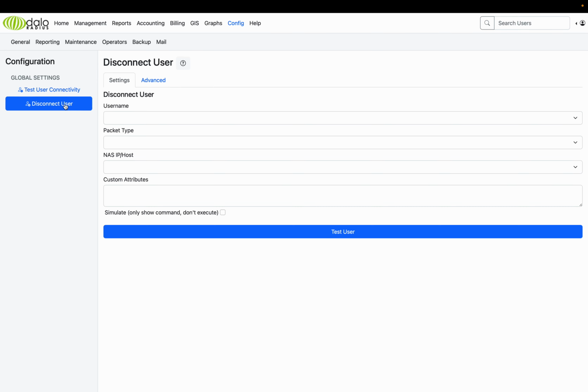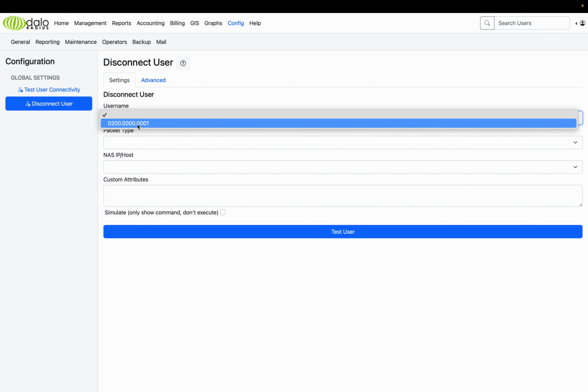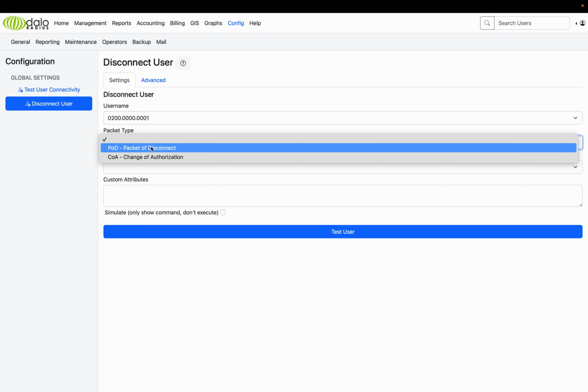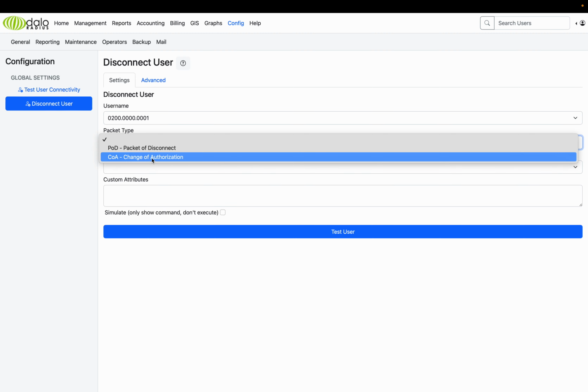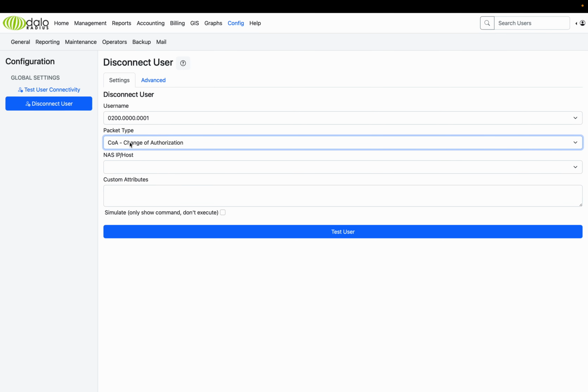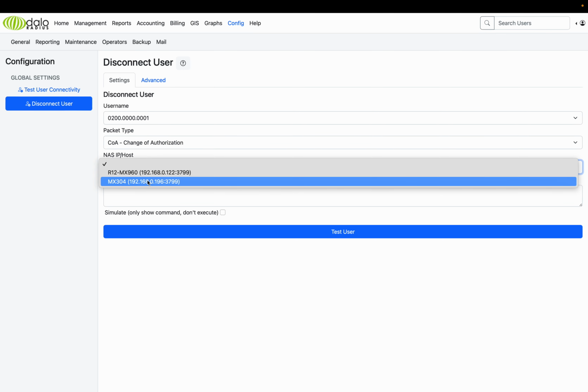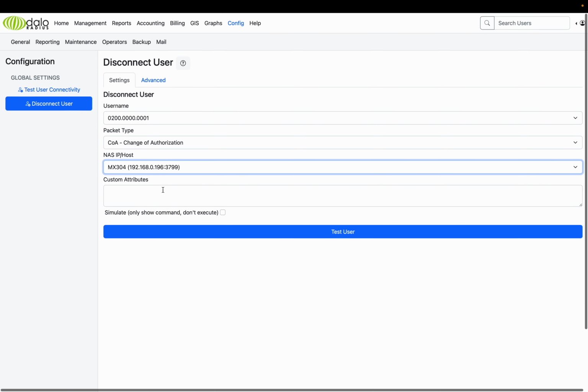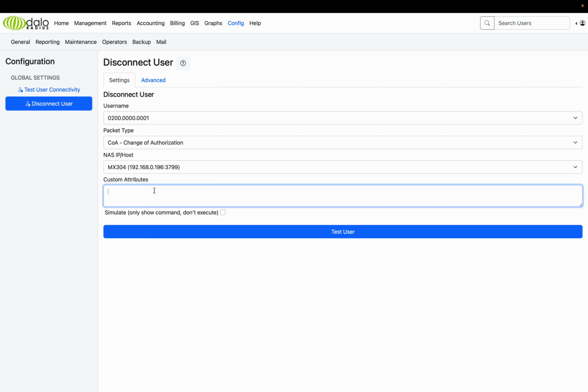If you click on Disconnect User, here you first have to select the user that you want to do change of authorization for. You see there are two options: packet of disconnect, that is to disconnect the subscriber. The other one is change of authorization, which will not disconnect the subscriber, but will only update the changes like the filter and the speed. So first I select change of authorization, then I select the NAS which is controlling that subscriber, in this case 196, and the attribute. This is where we have to specify the change that is required.